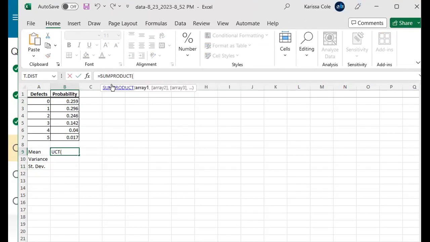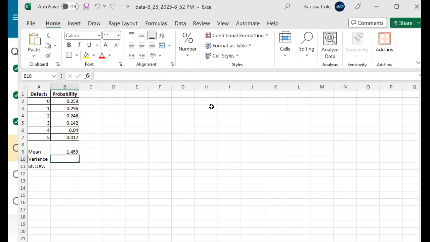What I'm going to do is type in equals SUMPRODUCT, open parentheses, click and drag to select the first column, the events, in this case defects, put a comma, and then click and drag, let go, select the second one, close parentheses, enter, and there's my mean.